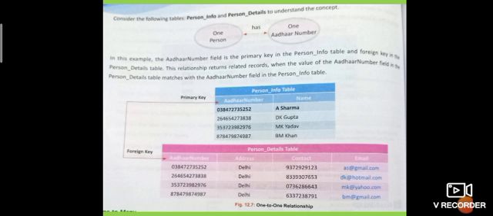This relationship returns related record when the value of the Aadhaar number field in the person detail table matches with the Aadhaar number field in the person info table. एक फील्ड यहाँ पर हमारा कॉमन है. इन फर्स्ट पर्सन इंफॉर्मेशन टेबल आधार नंबर, और सेकंड जो हमारा पर्सन डिटेल है, पर्सन डिटेल के अंदर भी आधार नंबर जो है, एक के अंदर वो प्राइमरी की और एक के अंदर वो हमारी फॉरेन की है.